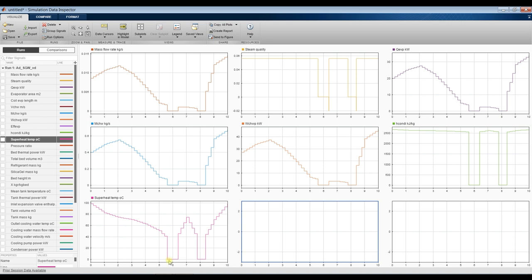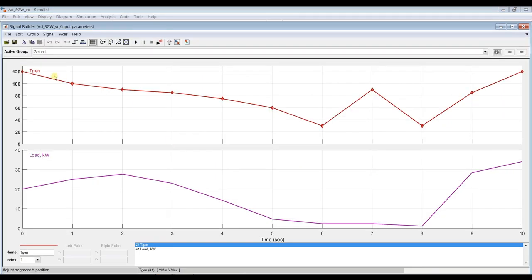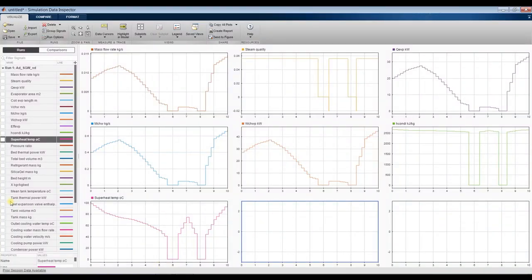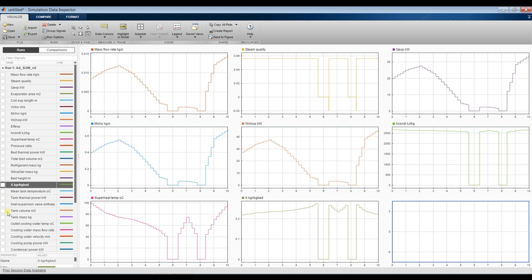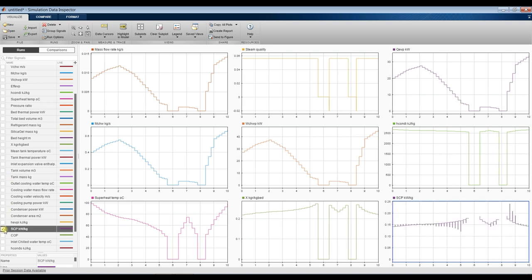This is zero because I shut down my system at these points. If you return back here for the signal, you realize at this point it is 30 degrees Celsius, and we have the condenser temperature maybe 45, zero. At this point there is no cooling because the system is shut off. So let's go back to the data inspector. We can discover this line is X percentage. At this point the system is not working, and many parameters, such as tank mass, tank volume, specific cooling power, and so on.